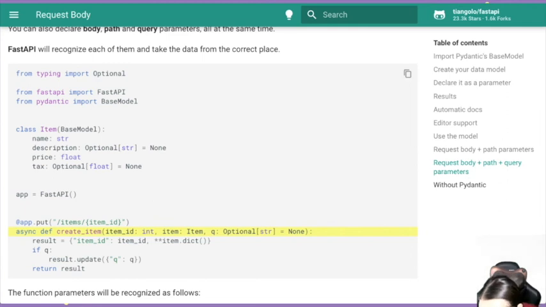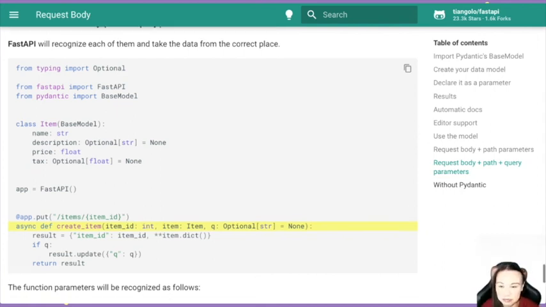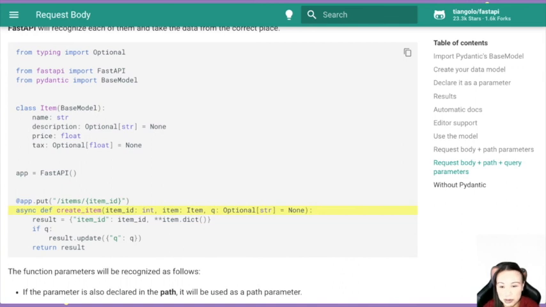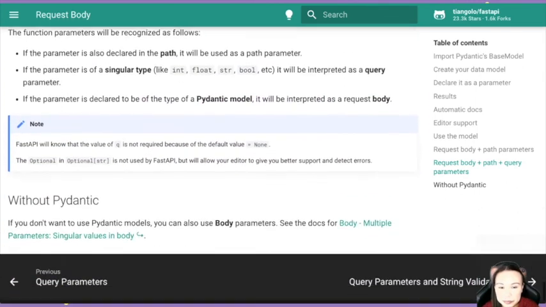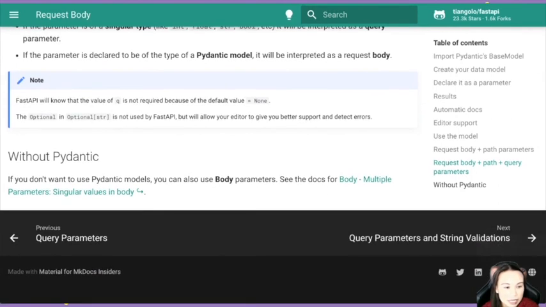And query parameters. Yes, this is a good thing about FastAPI. You can mix in the query parameters as well, and it just works very smoothly, very easily. So I think that's pretty much it.